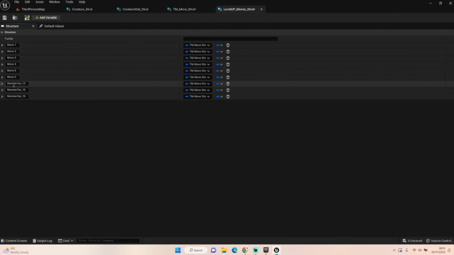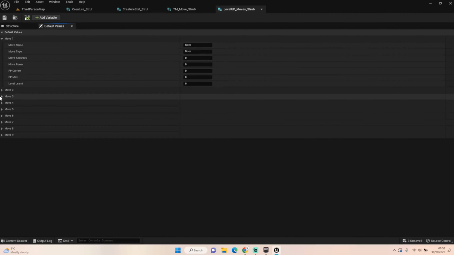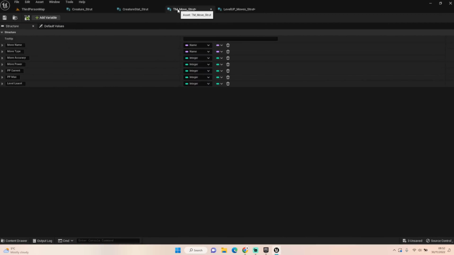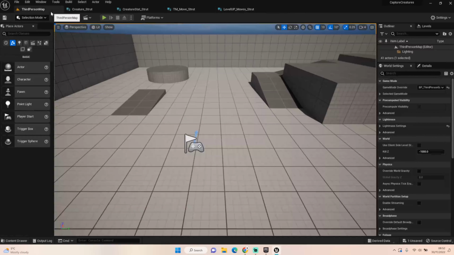So we're going to drive a lot of this stuff through these structures, basically, to push information down the line of child actors, and we can set each Pokemon up individually. So we should be able to go through now and set up this move information. Now with all that set up, let's actually get a creature open.